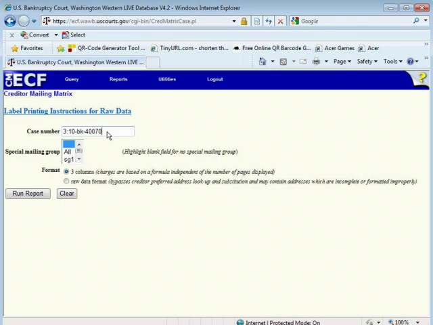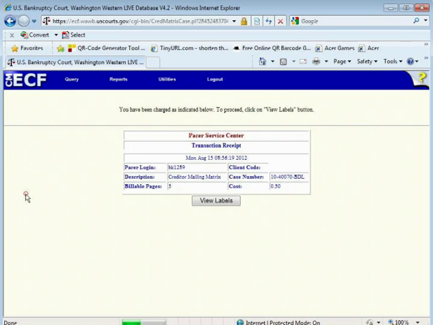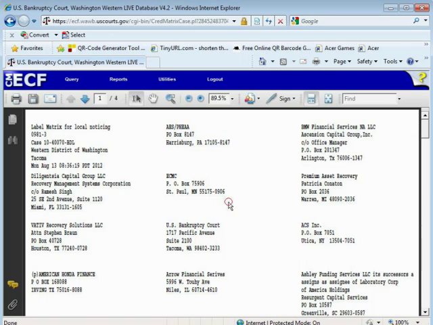We'll type in a case number. This is a case that I've already worked with today. So you type in your case number, and you can do it just the normal way, 10-40070, and it will automatically convert it for you. Click on Run Report. You want to make sure you've got the format set to 3 columns. Click on Run Report, and it will begin to generate the report for you. It will ask you if you want to view the labels. Click on Yes. And then up in your screen should appear a 3-column matrix.